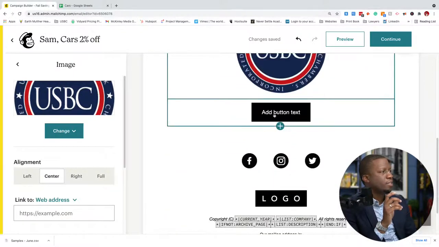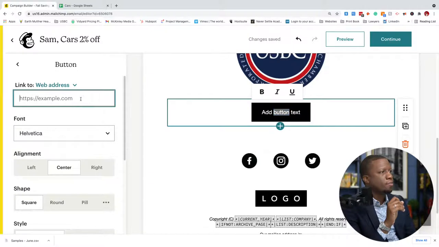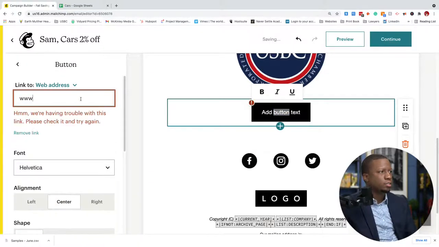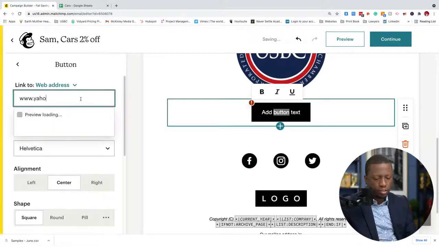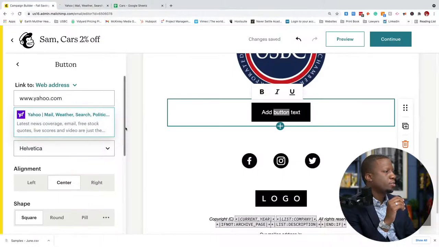Add text button. This would be the call to action button. And like I said, this is very important. So you normally want to link that button to something. So let's link it to, let's think it's yahoo.com as a sample. Yahoo.com is where the email is going to go to.